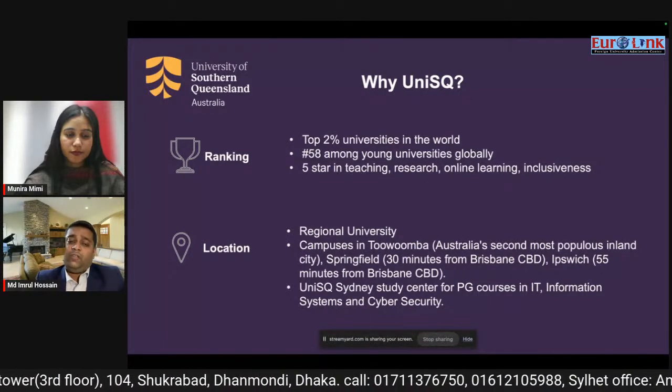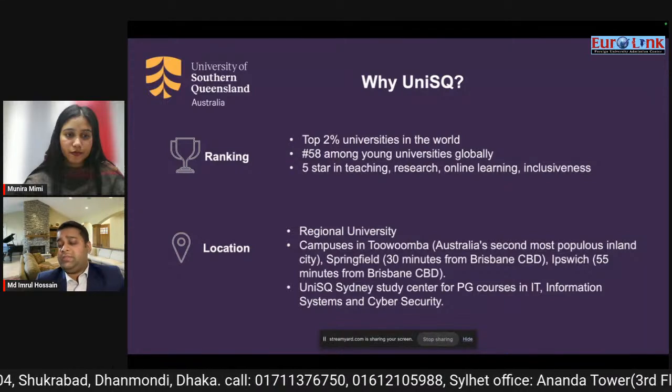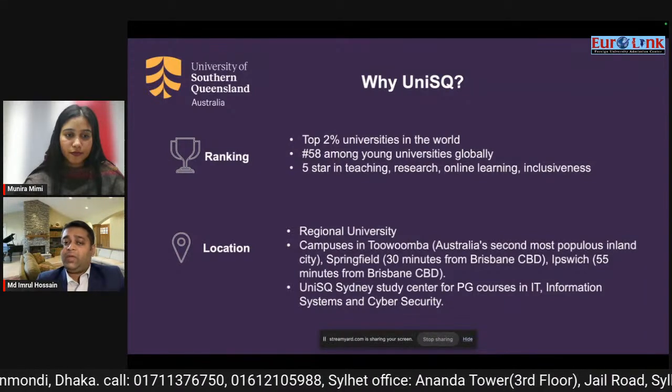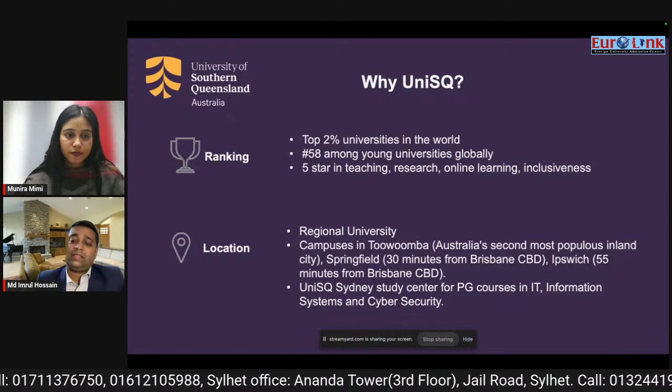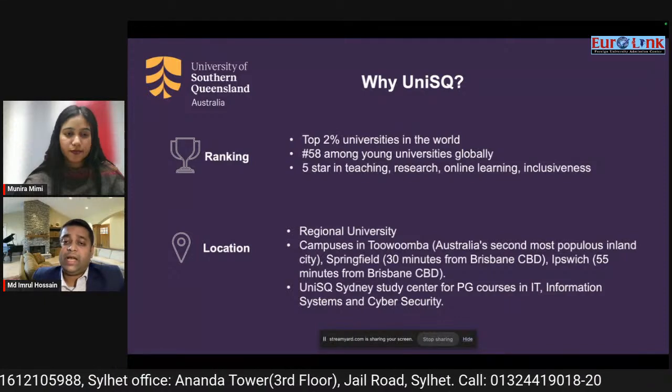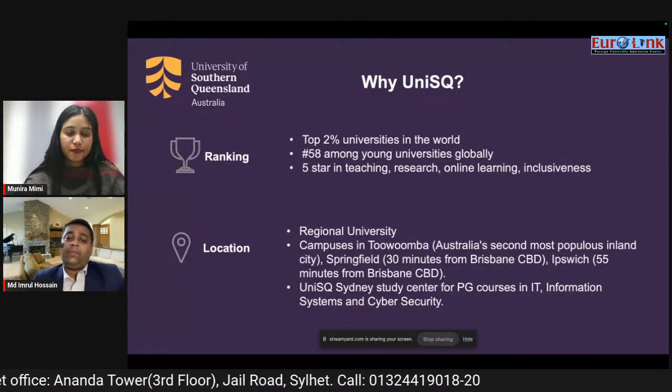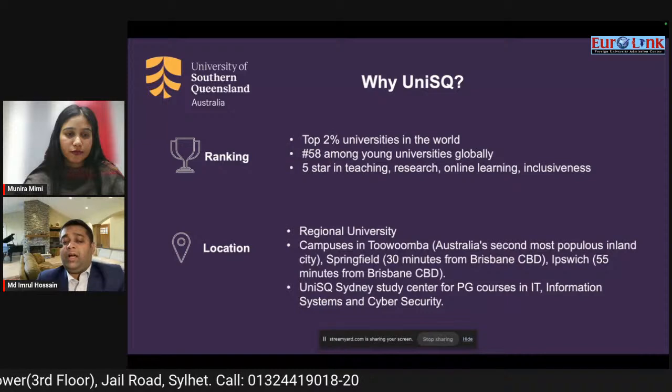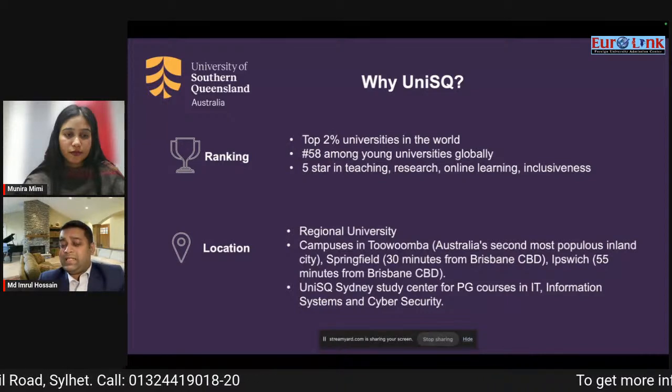Ipswich is 45 minutes away from Brisbane, so very closely located. You can stay in Brisbane and go and take the classes and come back from Ipswich and Springfield. Okay. And then we have the UniSQ Sydney Study Center.